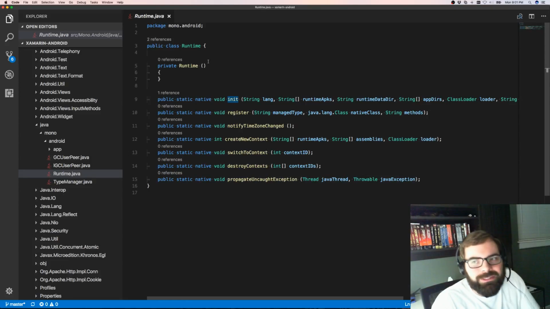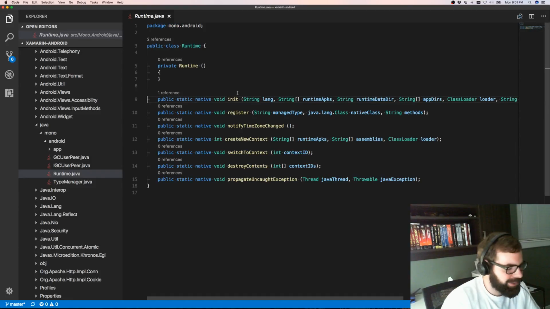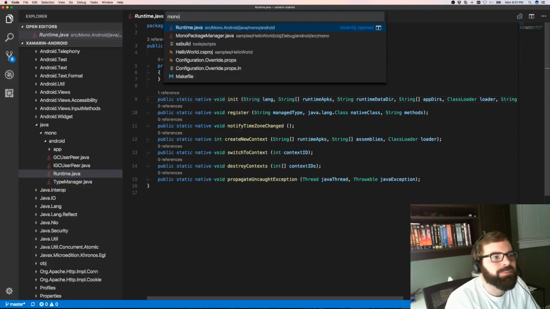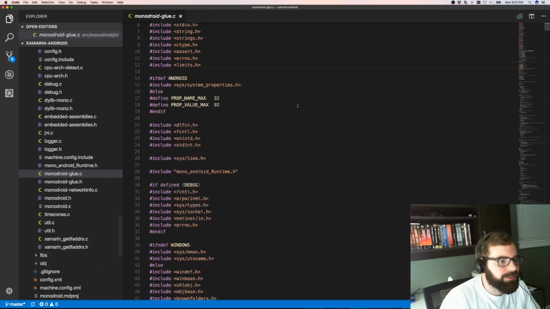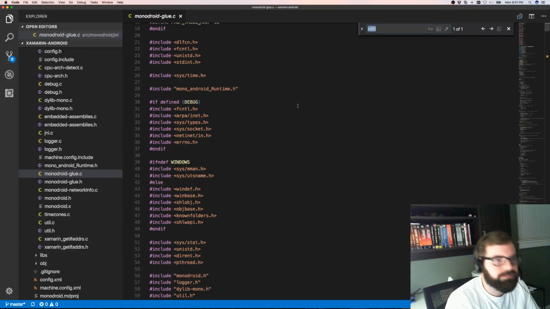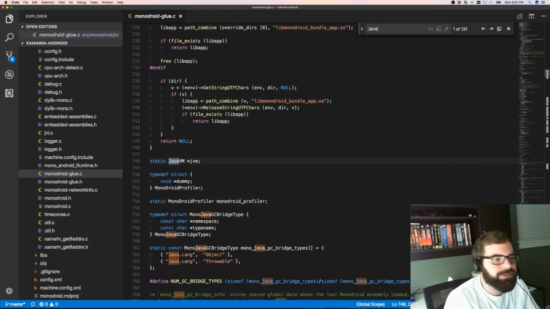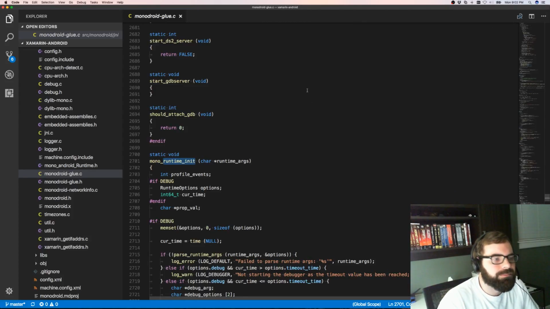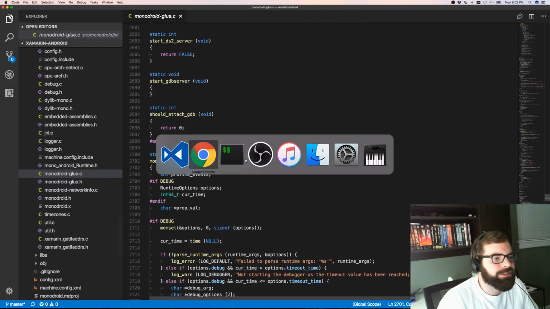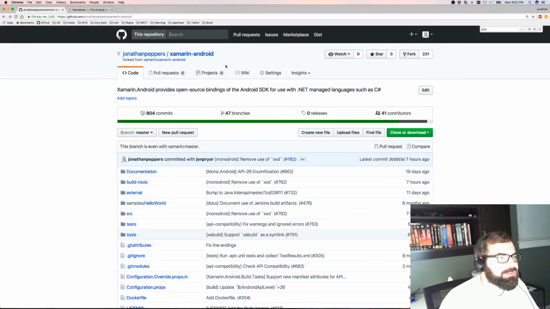Well, in C you define a function named mono_android_runtime_init. And I'm pretty sure that that's in monodroid-glue.c. It's like, what was it? That's not it, that's a different one. It might be in another file. Let's search for it. Oh, we might have to search on the main repo. That's fine.